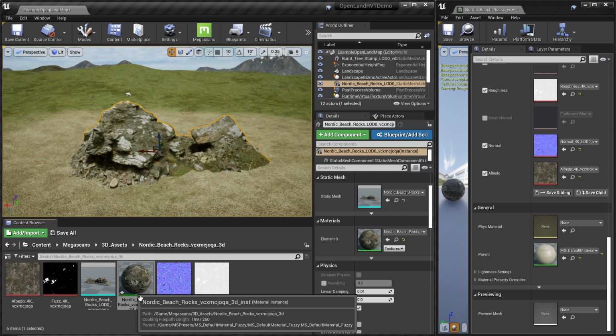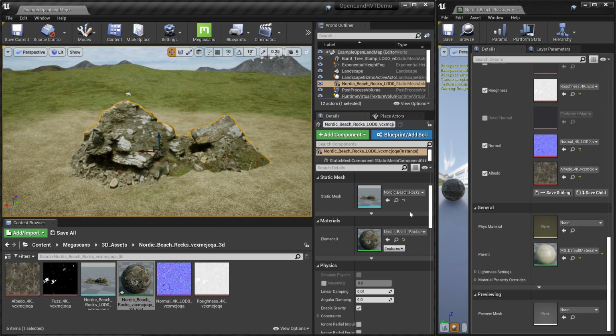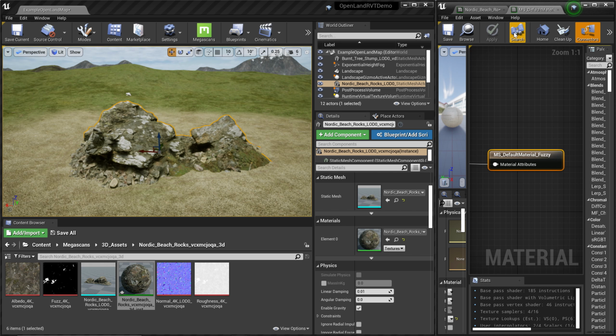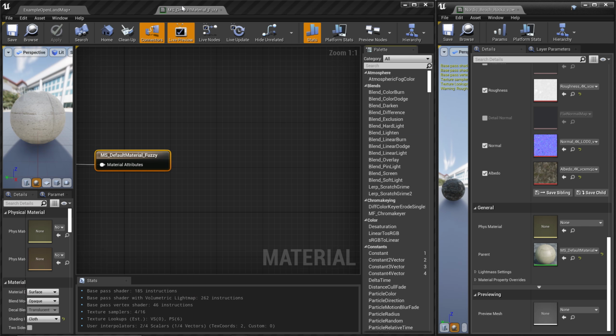So here we have a material instance. I have already opened that here, and scroll down to this material instance. Now you can get the parent. This is the parent material. So I'm going to double click that. It will open the material. So I'm going to drag it to the main window.